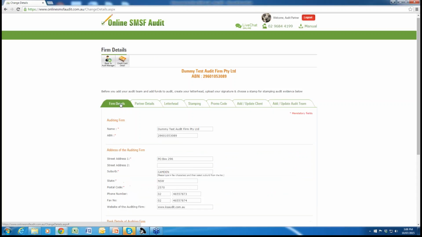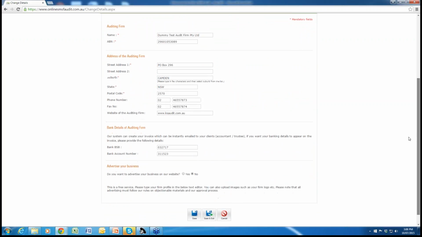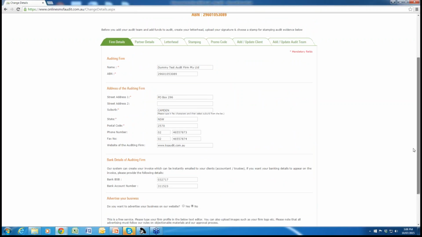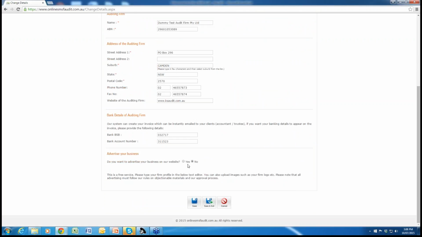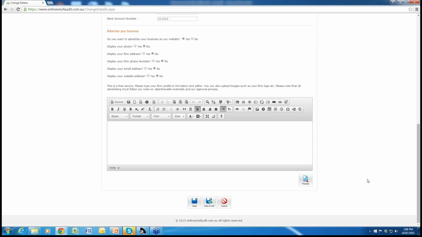Okay, now what we're going to do today is add a profile for your firm. We have added a new question on My Firm Details, and it's right at the bottom. It says advertise your business. All you have to do is click on yes, and then you can decide whether you want to display your own photo or display your address or your phone number and things like that.